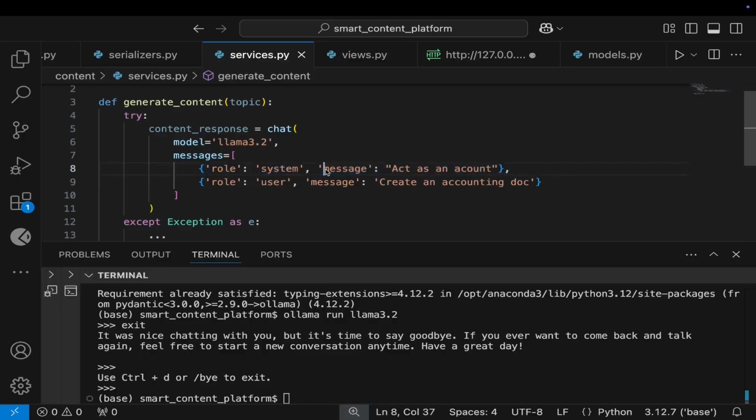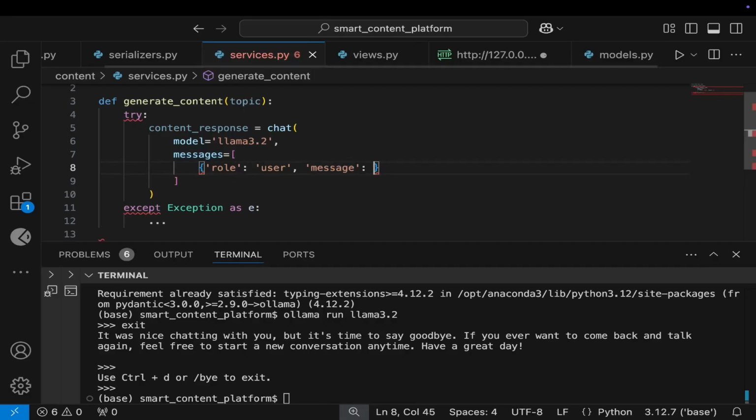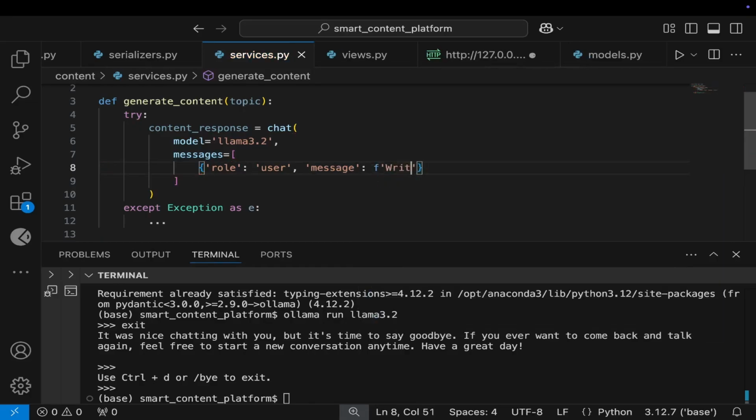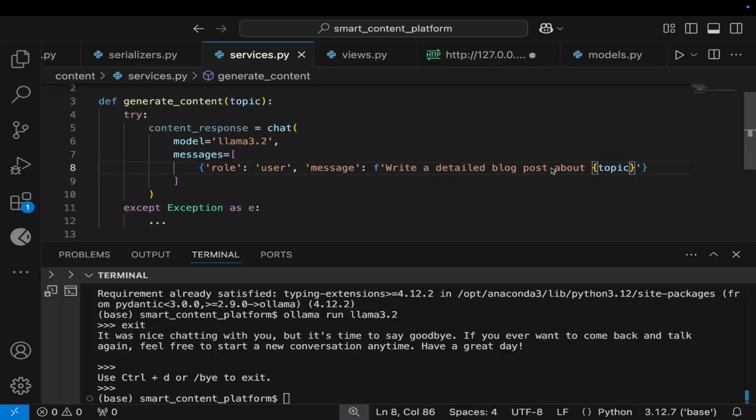But for now, we don't need this. So I'll only have a role user, and our message will be, need to edit this into an f-string, write a detailed blog post about a certain topic, and that will be the topic that has been passed to this function. So we shall have topic there, and then I think that's all for now.